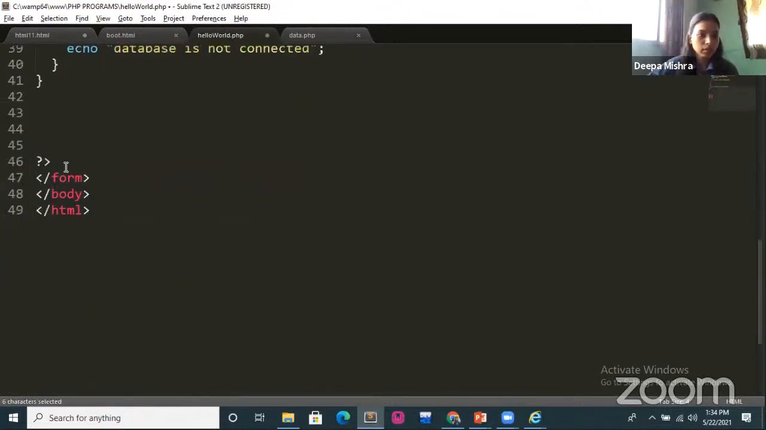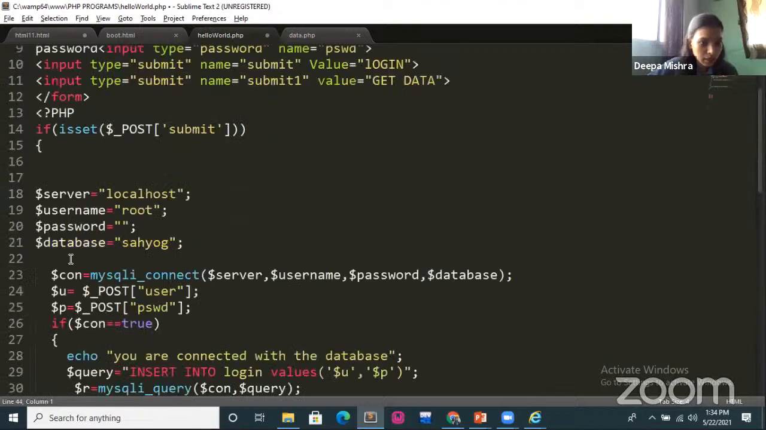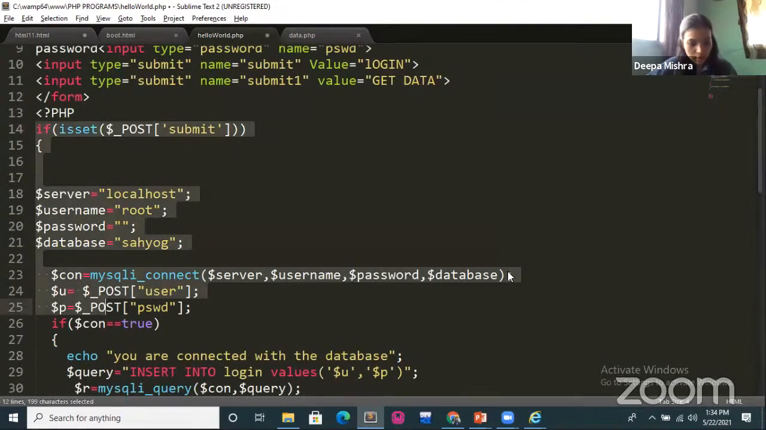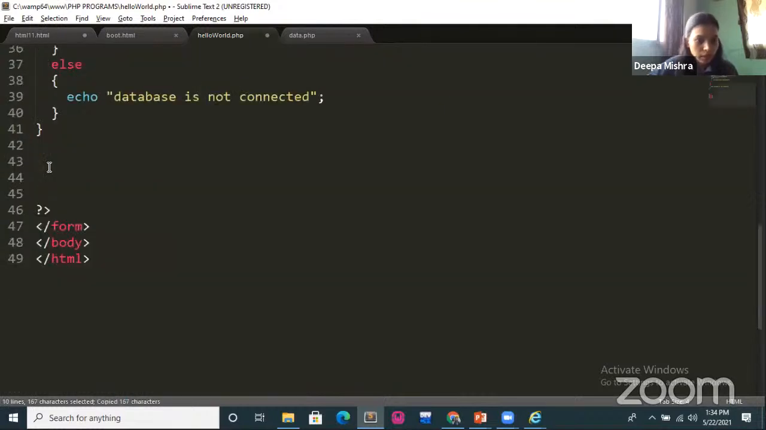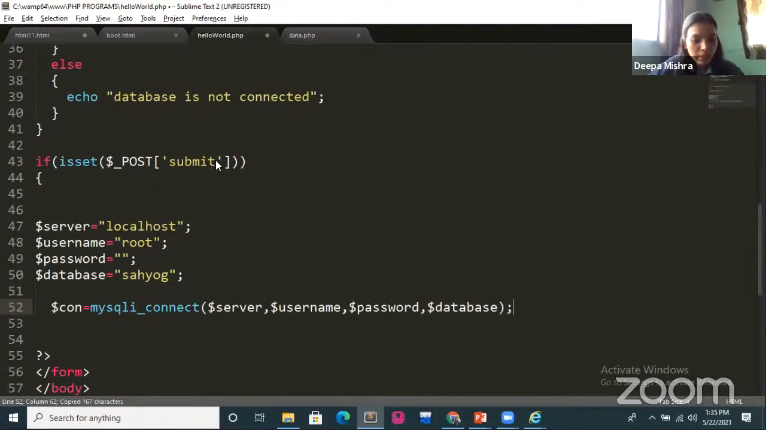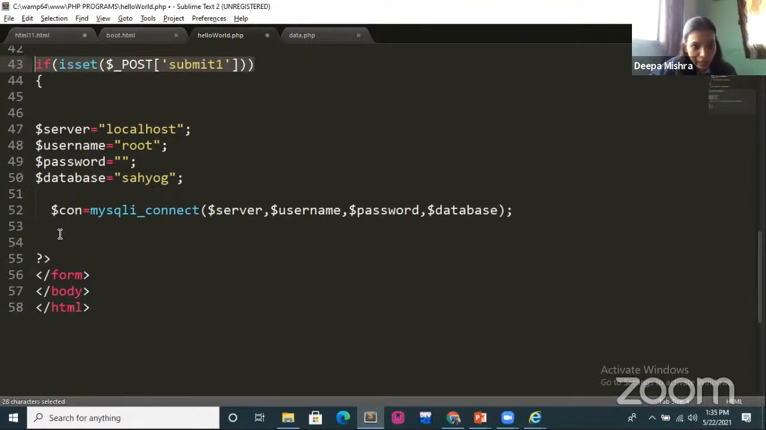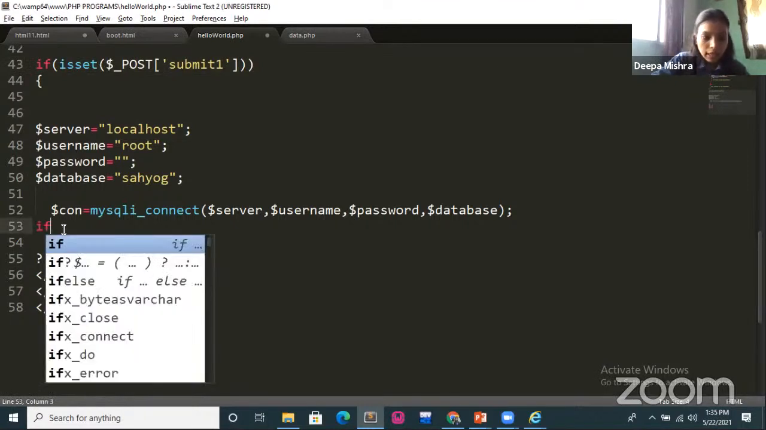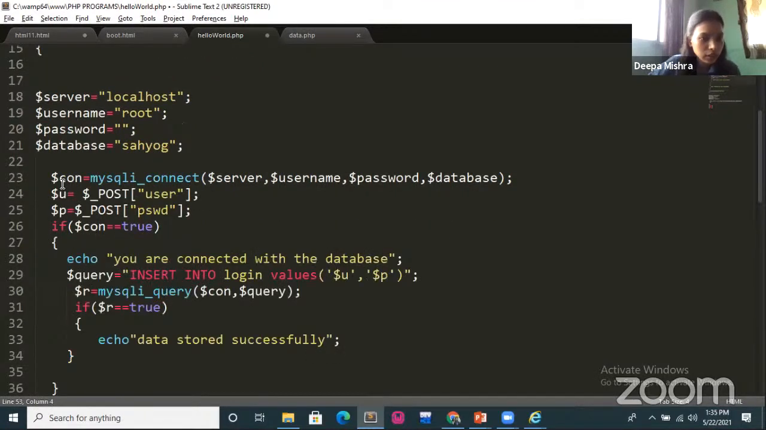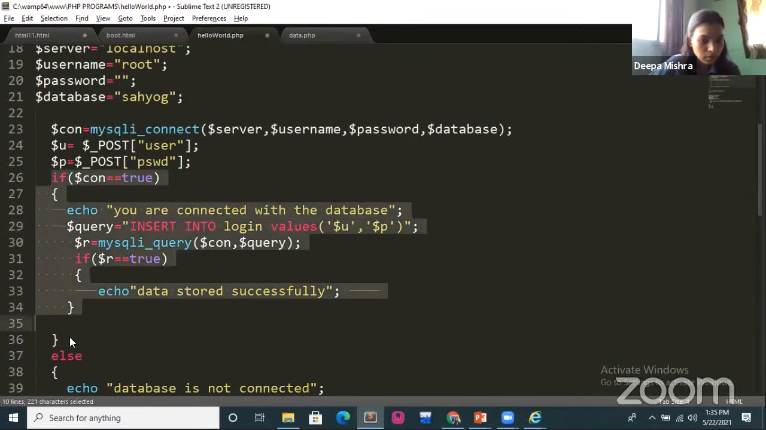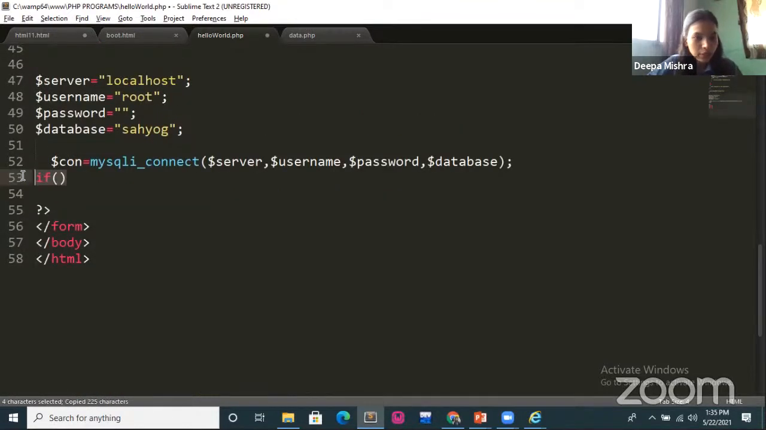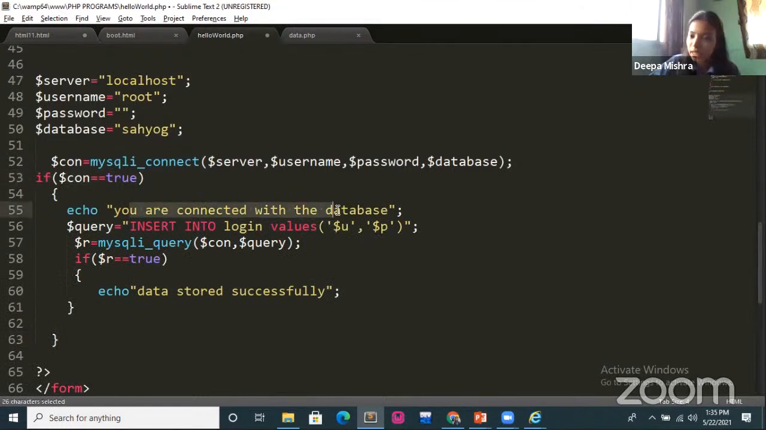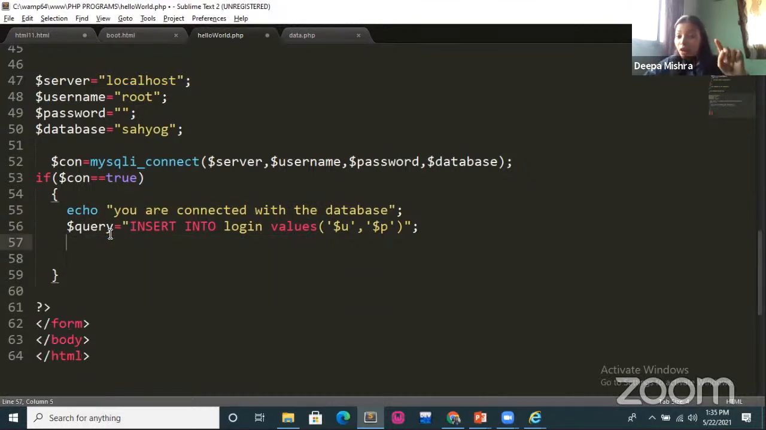So here I'm writing, see the whole thing is going to be same. If submit one, means if you click submit one, then what should happen? You are going to connect with the database. Now check if you are successfully connected with the database. So here, just copy that much part. If connection is true, that means you are connected with the database, and here you have to write a different query. Now you want to display all the data from the database.